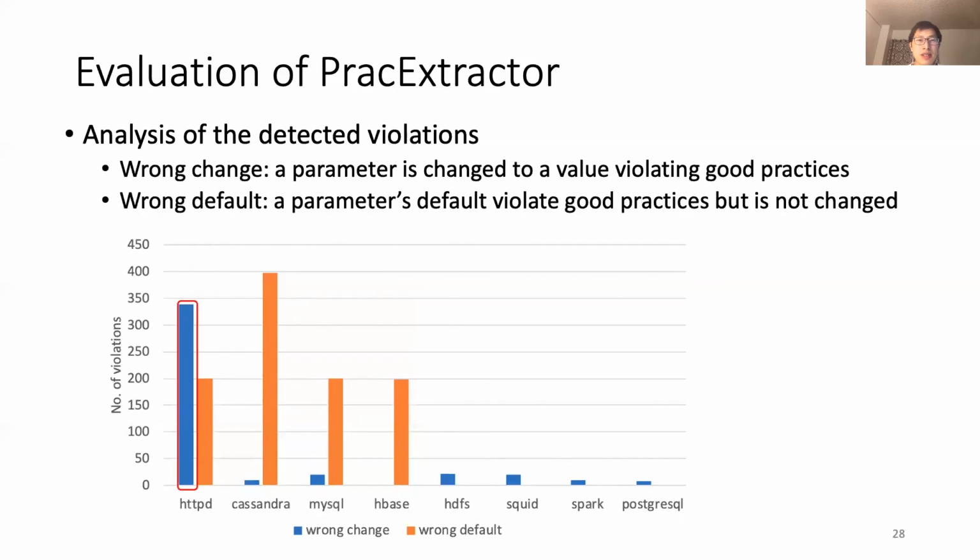Another interesting observation is that HTTPD has many cases of wrong changes, which differs from our other software. We looked into this and found this is because HTTPD has many non-optional parameters that have no default. In this case, sysadmins have to set these values for themselves. This indicates sysadmins indeed fail to follow good practices in manuals when making their own settings. Our PracExtractor can help sysadmins detect these violations and then further provide the good practices for them to correct the violations.